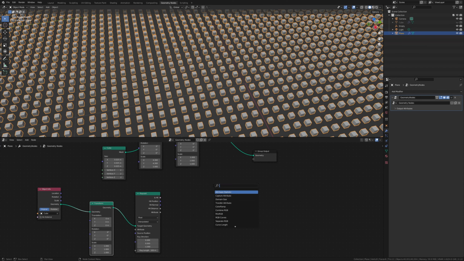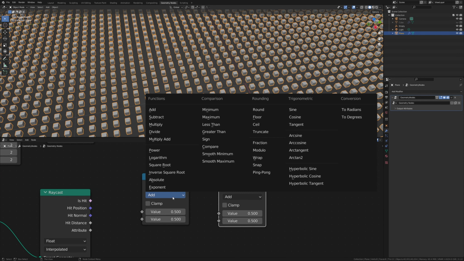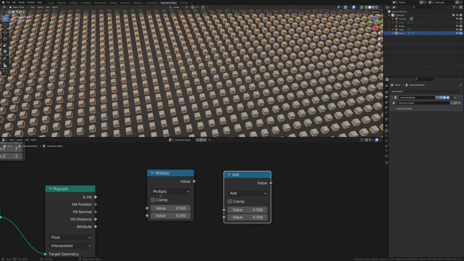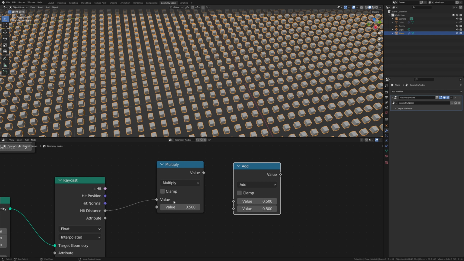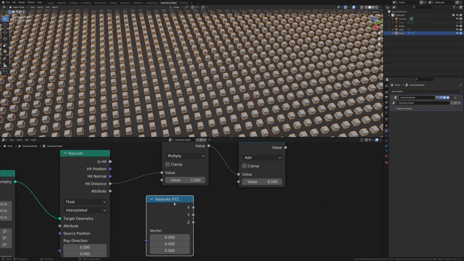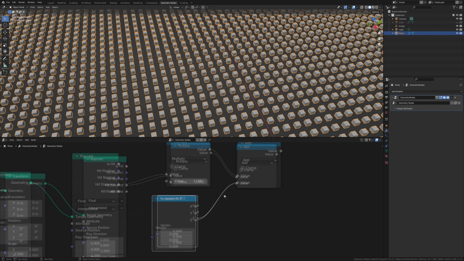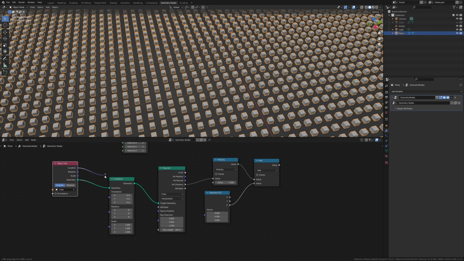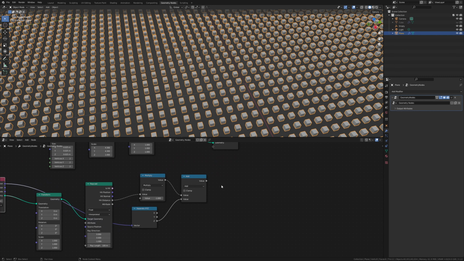Now let's add a math node and duplicate it. Set the first one to multiply and plug the hit distance into the first socket. Now type in -1 and plug the value into the first socket again. And now let's add a separate XYZ and plug the Z into the value. And also plug the location into the vector and set this to subtract.